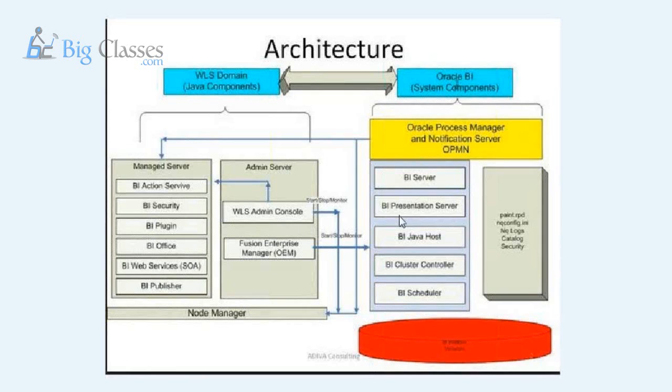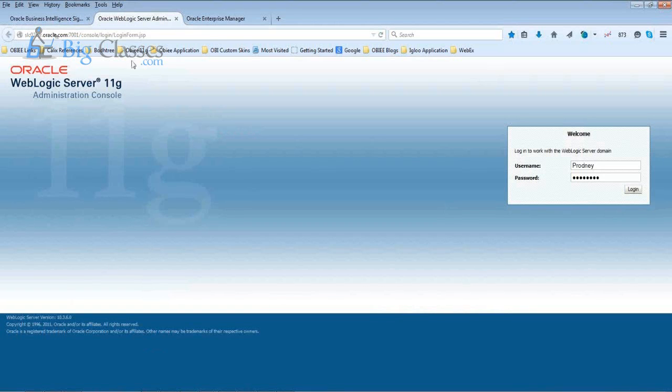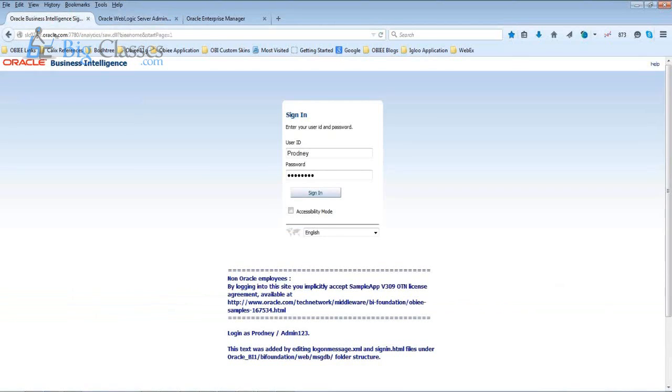These 5 components are OPMN components, Oracle Process Manager and Notification Server. These are all about the OBIEE server. These OBIEE services exist in the WebLogic domain. So I will show you the front end side, the reporting side. If you go to this, this is the URL for logging into Analytics for the reporting side.